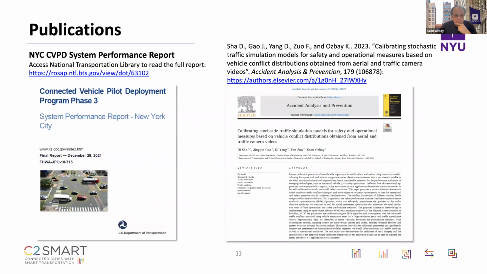So these are two publications. One is the system performance report, which is available online, so you can download it. The other is a paper that focuses on the calibration work that I just discussed here, and has many more technical details. And again, you can download it from the link.